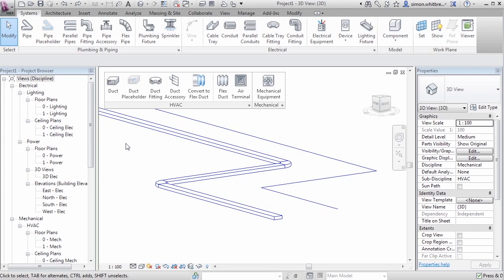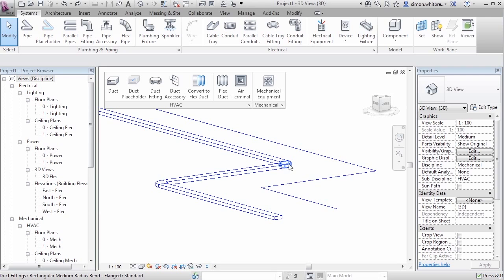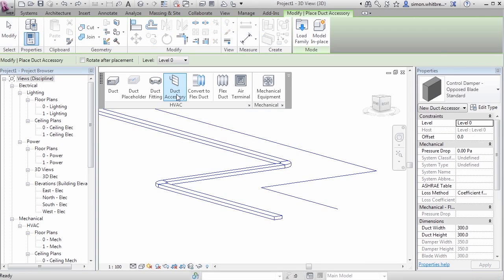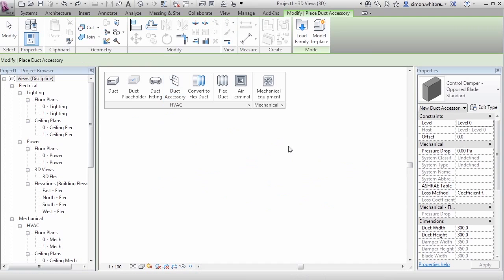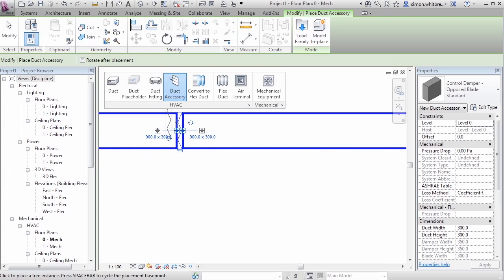So running through the rest of the tools on this tab, we have duct fittings, and as you can see here, we've got elbows, T's, Y's, crosses, and other types of fittings. So here's a duct fitting. I can create duct accessories. From the properties palette, here we've got a control damper, and if I go and place it, I'll go back to my plan view, and as I place this over the top of a duct, once it's placed, it will actually cut into the duct.